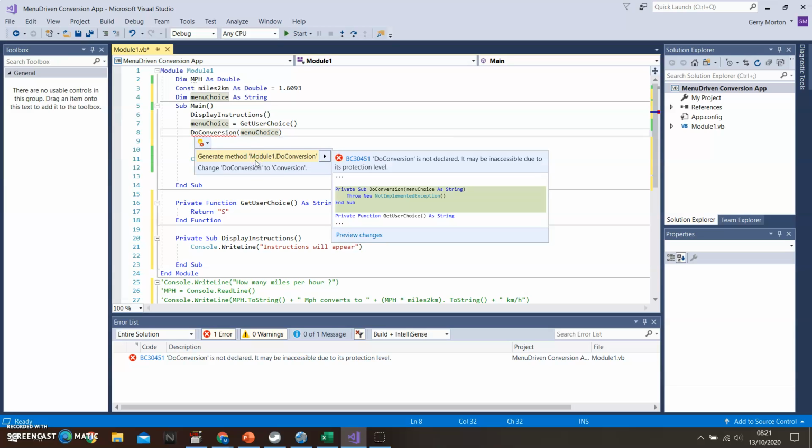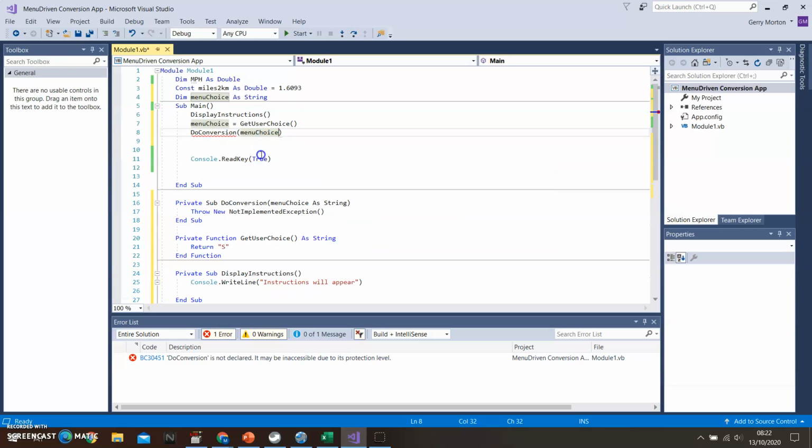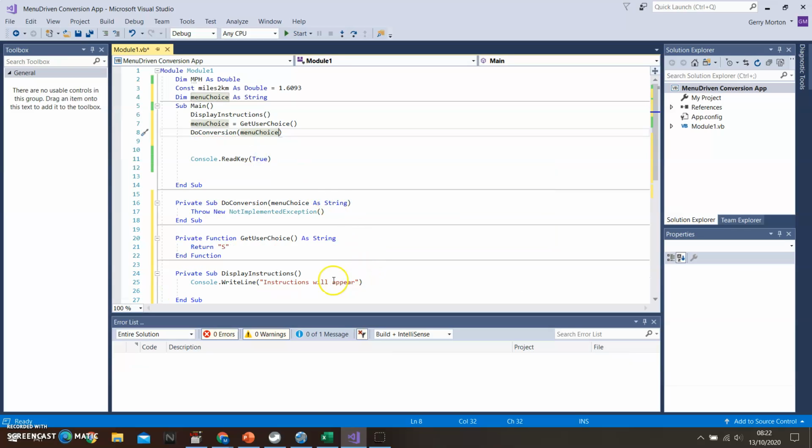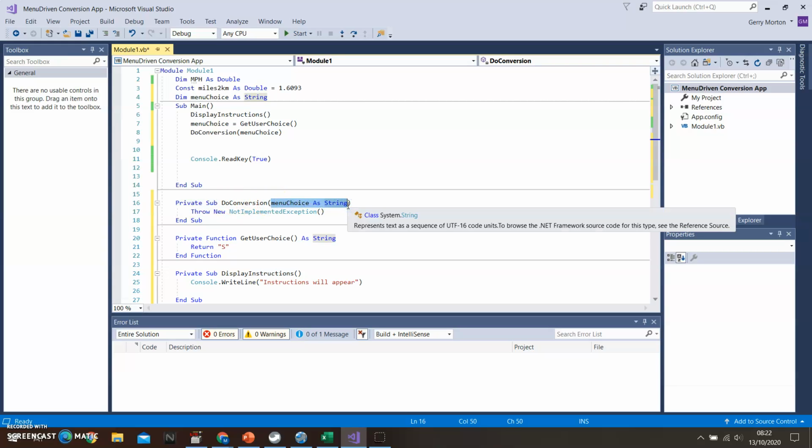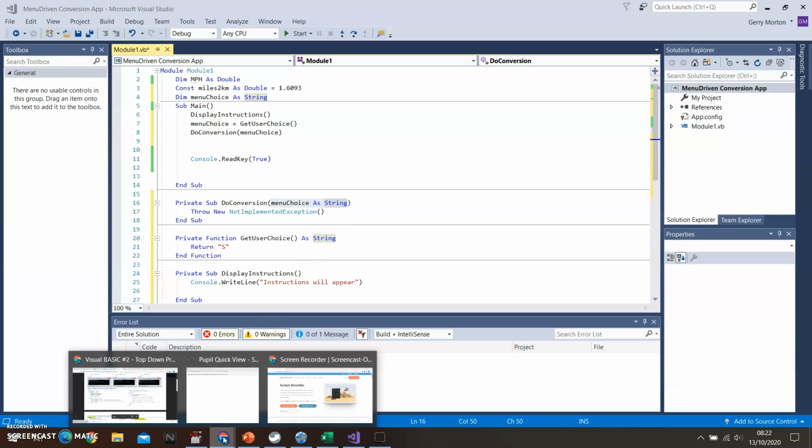So this is my whole top-down processing method. I write a broken down instruction, a bite-sized chunk, and then I fill it in with some useful code. So I'm going to generate the method. Notice that this time we have a sub because it's not expecting an answer back, but it's also this time sending in what I chose as a string. So I now need to get some code that will work with that.